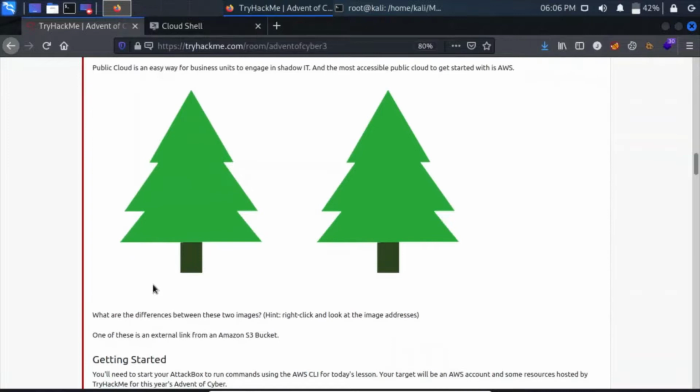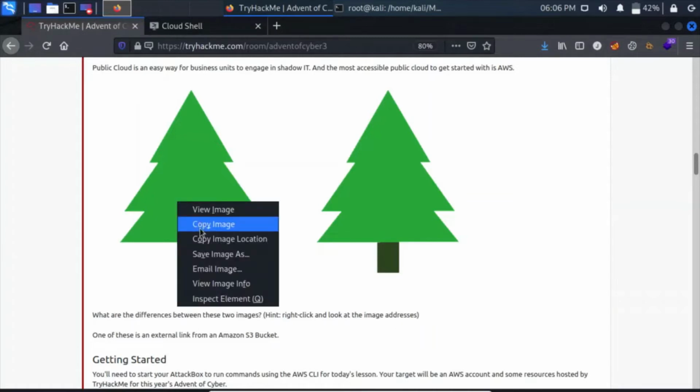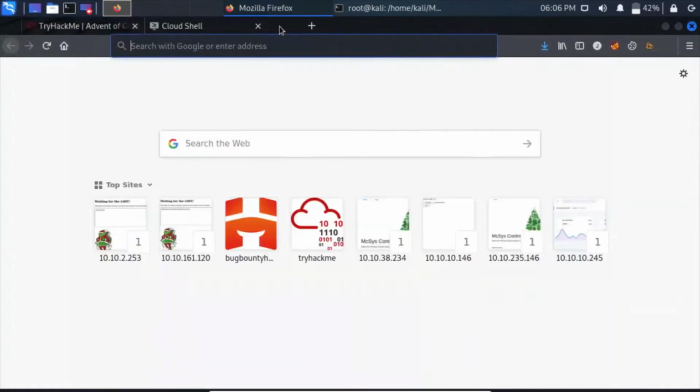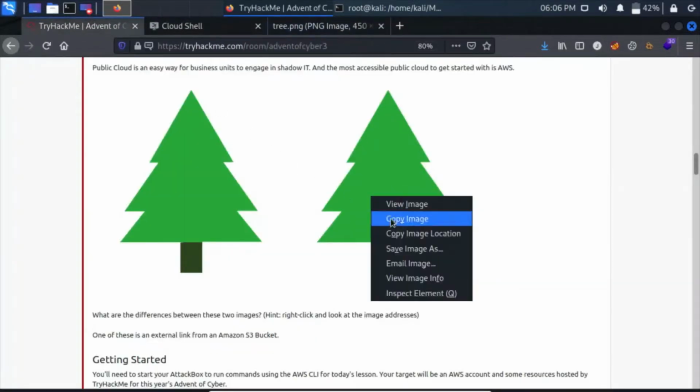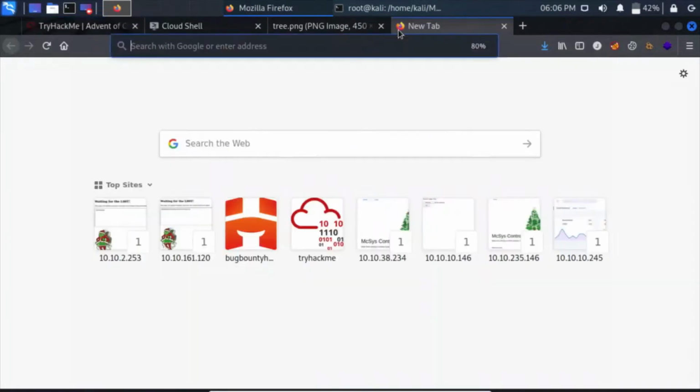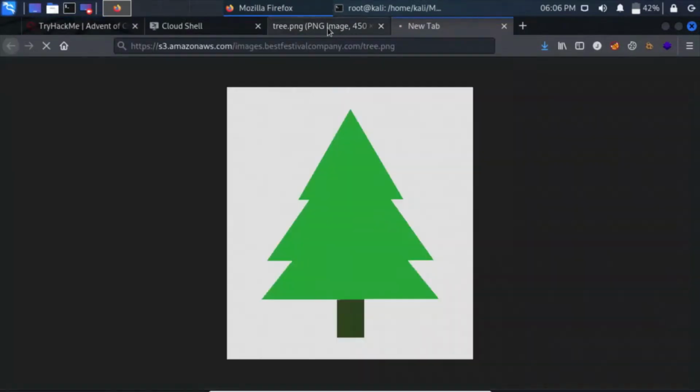So we have two images here. What are the differences between these two images? The hint is to right click and look at the image address. So let's right click, copy image location and paste it here. And we have this other one as well. Let's copy its location as well and paste it here.